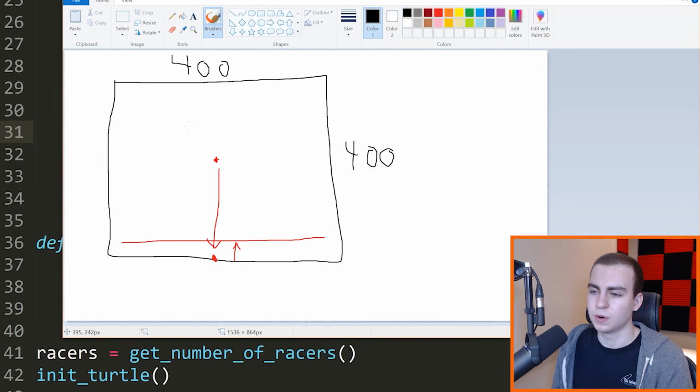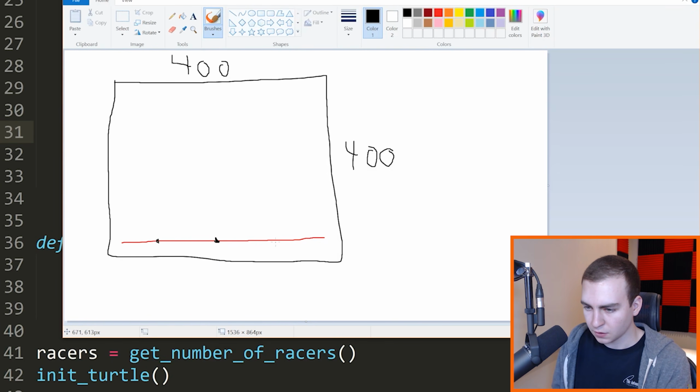Now the question becomes though, what are the X values of our turtles? So obviously we want our turtles to be spaced out. If we have 2 turtles, we probably want them somewhere like here and here, right? We want them equal distance from each other and then equal distance from the edge of the screen. Now I know this isn't exactly equal distance, but hopefully you're getting the idea. Now if we have 3 turtles, we want one guy in the middle, one guy here, and one guy here. This way they're equidistant from the edge of the screen and from each other. So how do we figure out the X positions?